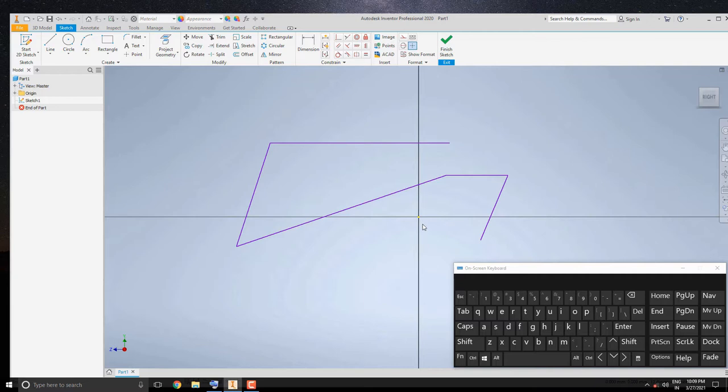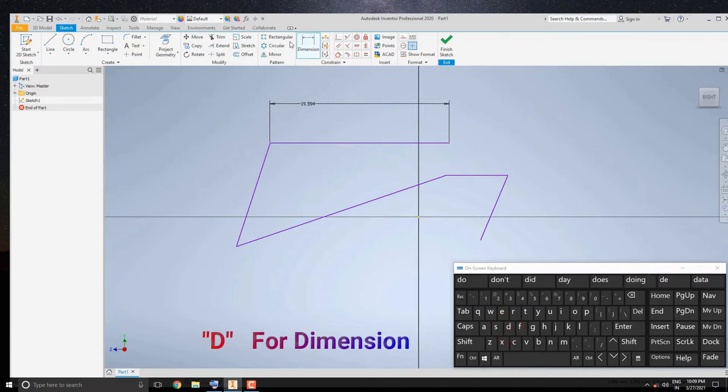Next shortcut is for the dimension tool. Generally we pick the dimension tool from the Sketch tab, then we define dimensions to entities. The shortcut for this tool is D. Press the D key of the keyboard. Then simply start defining dimensions to the required entities. This is also useful in the drawing sheet, we will see that also in the next videos.